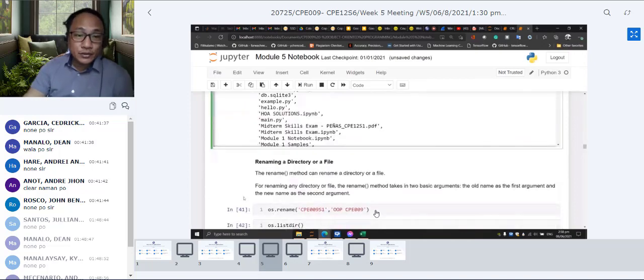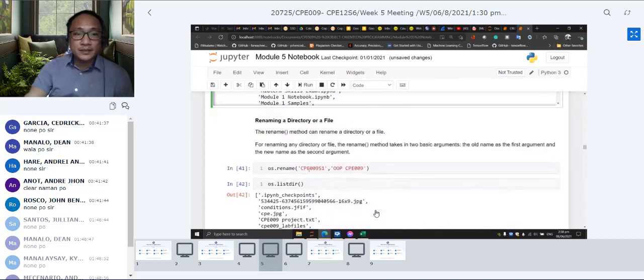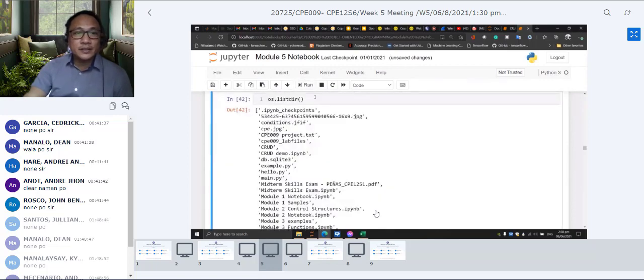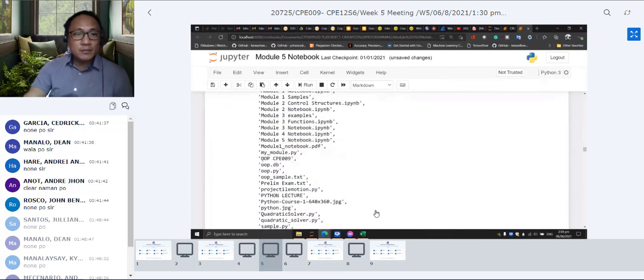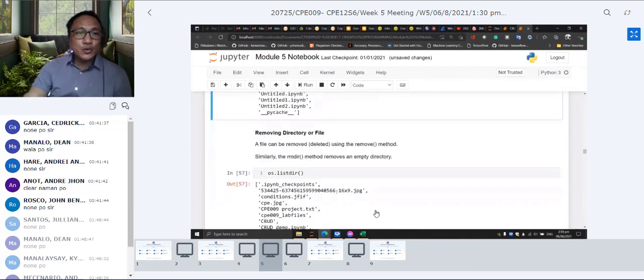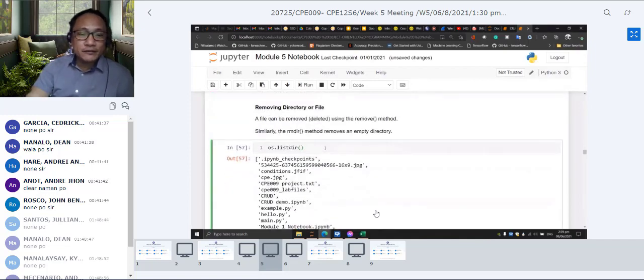All right. Now you can also rename a directory or a file. For example, you can rename this folder into this folder. Executing this and then listing all the directories, you will notice that the CPE009 folder is gone. It was changed into OOP CPE009.